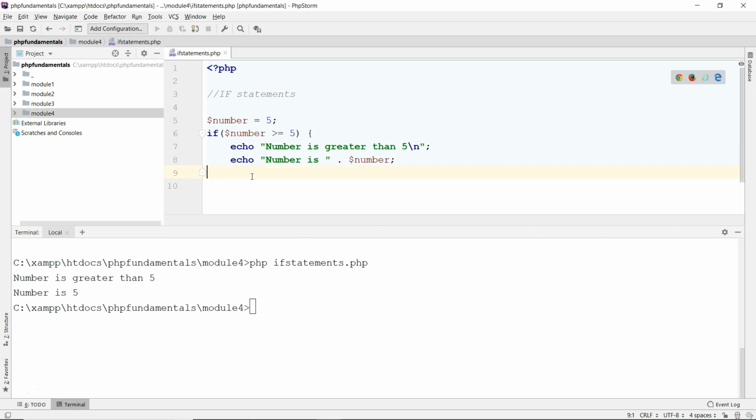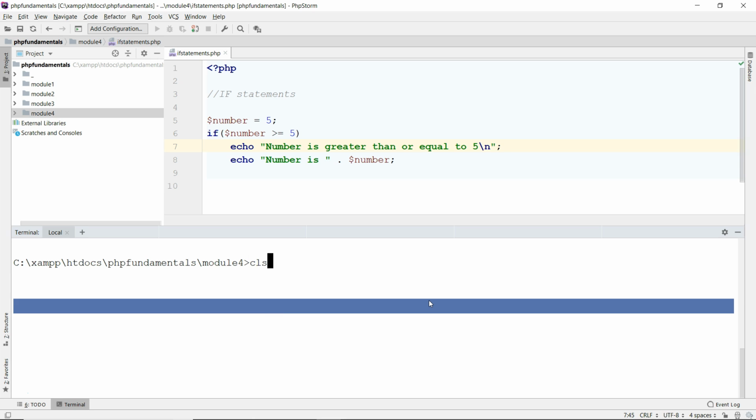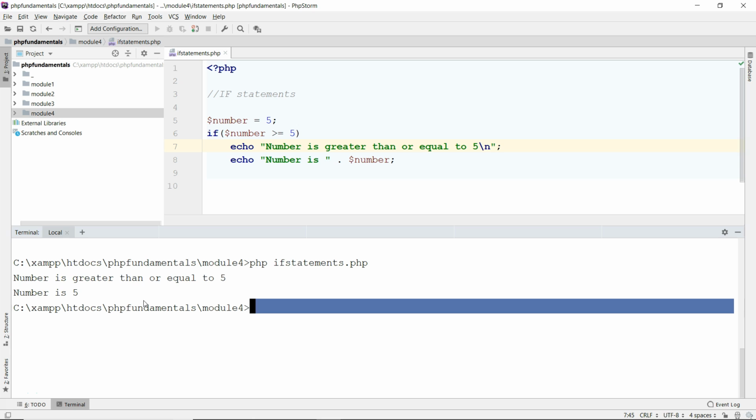Okay, now watch when I remove this curly brace. You see that it looks as if these two statements are belonging to the if block here. So if I run this again, let me just make this text a little bit more meaningful. Greater than or equal to 5, right? Save that. Now I'm going to go down here and clear my screen and just run it again one more time. So here we go. You get the same result as before, except with a new statement. Number is greater than or equal to 5. Number is 5.